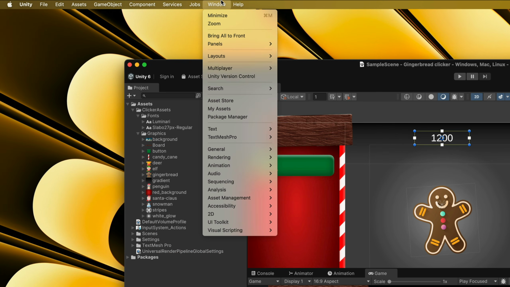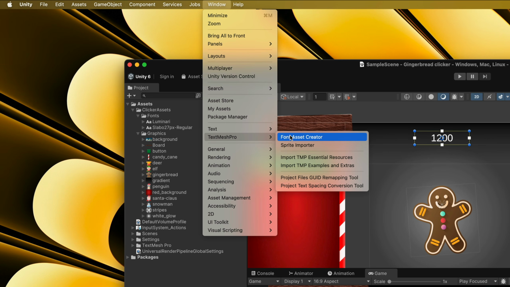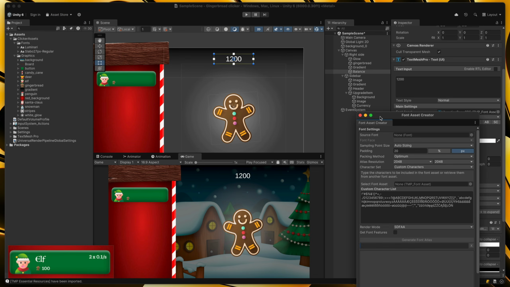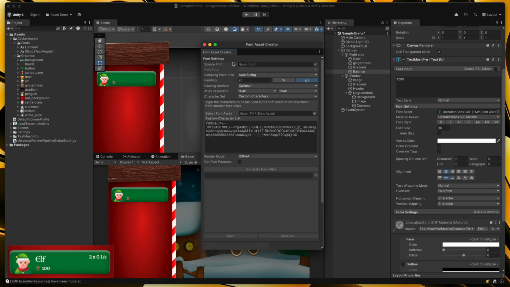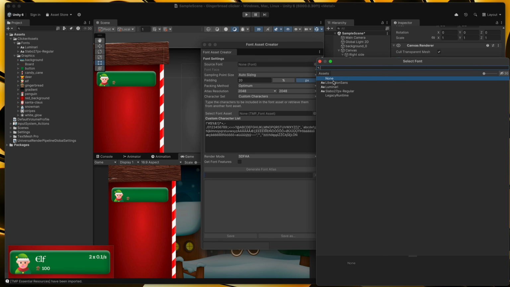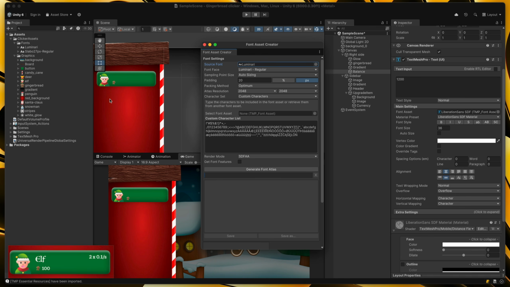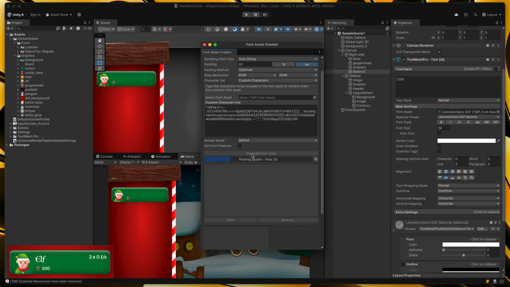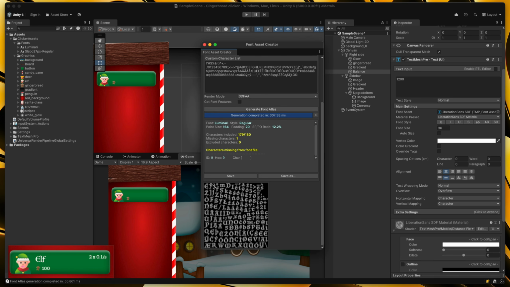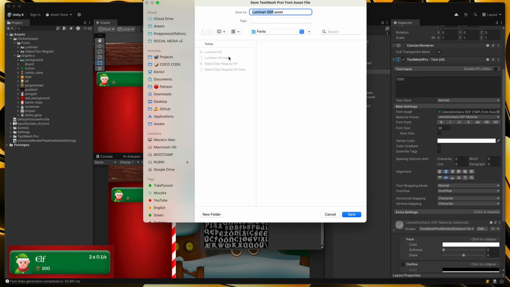To do that, go to Window, Text Mesh Pro, Font Asset Creator. It's very easy, trust me. So here in the source font, just select our luminary font. Remember that it needs to be imported somewhere in the assets. We leave all of those settings by default. I will click Generate Font Atlas. That generated this font atlas with all the characters we'll be using. Now just click Save and save in the same location.